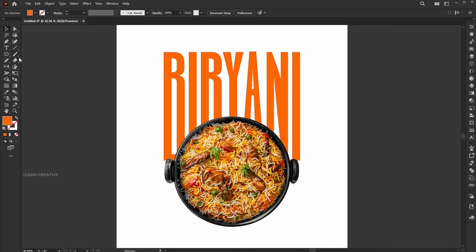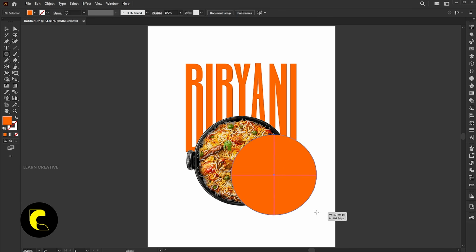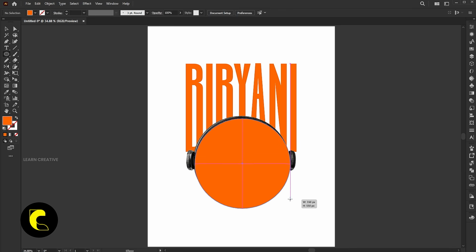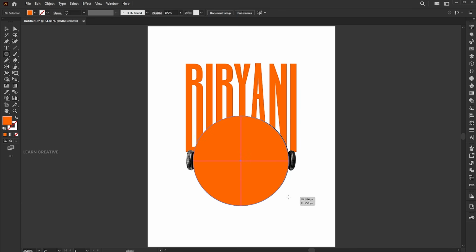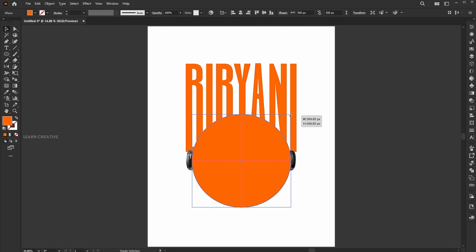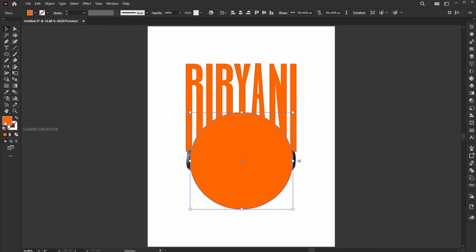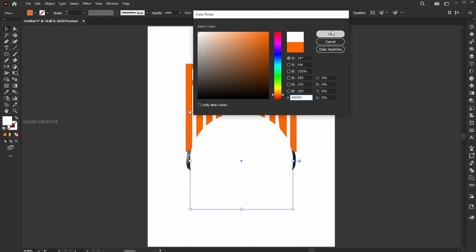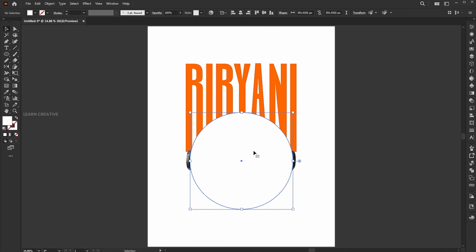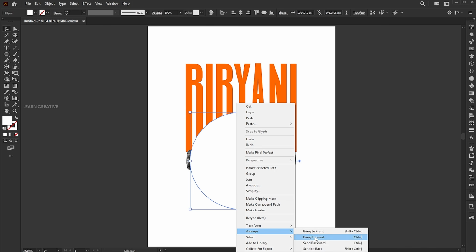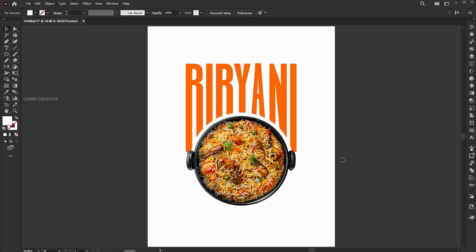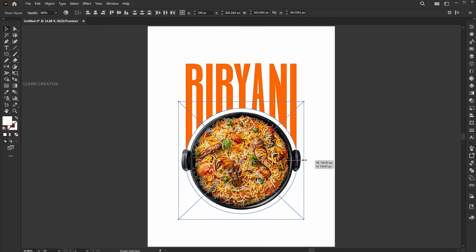Go to the Ellipse tool and draw a circle. Increase its size a bit. And change its color to white. Right-click on it, Arrange, and send backward. Select both and adjust the size.